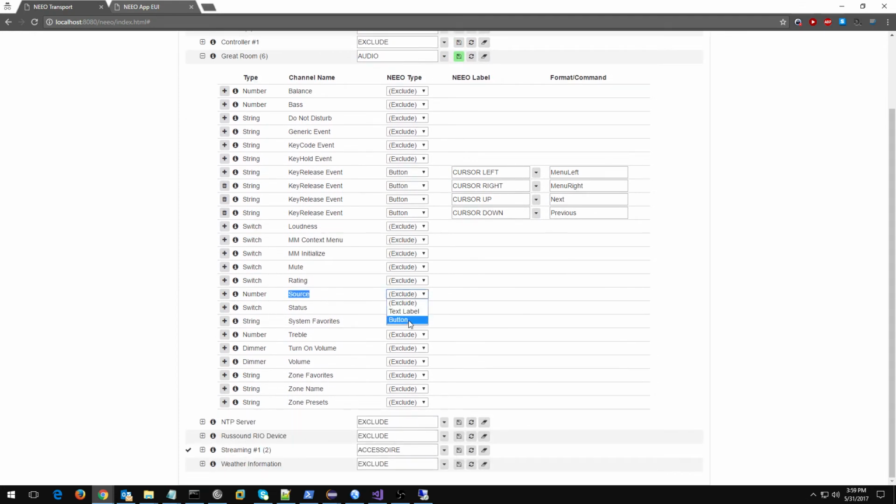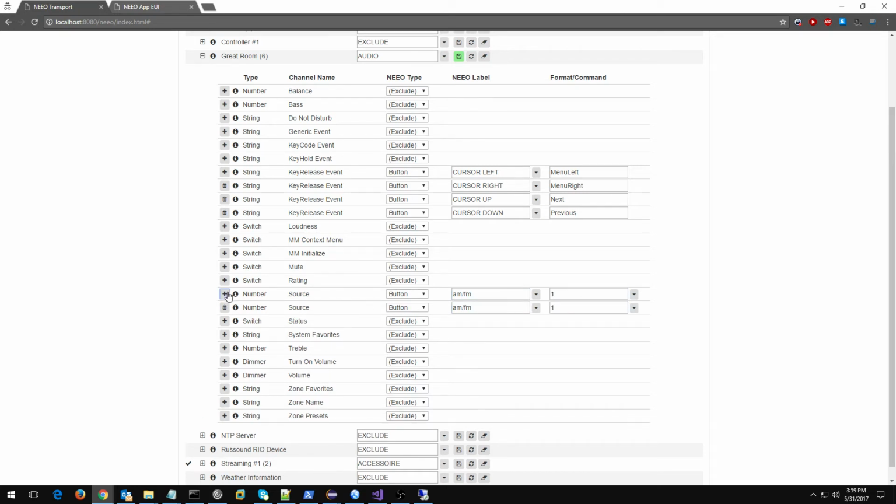So I am going to say, make that a button. I'm going to call this AM, FM, and we're going to send it 1, saying change the source to 1. I'm going to duplicate that, make it a button. Right now the streaming source is set up to Pandora, and I'll say make that 2.